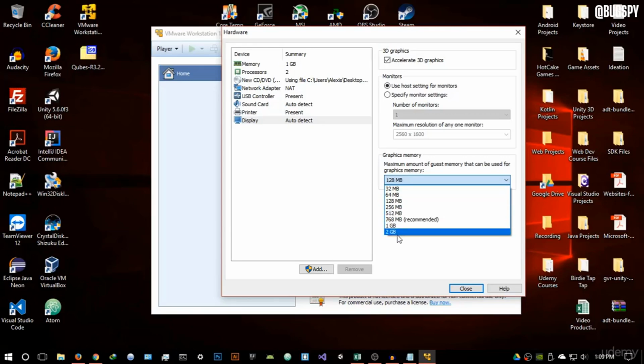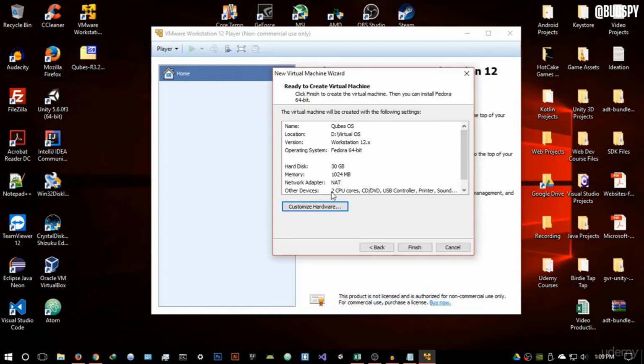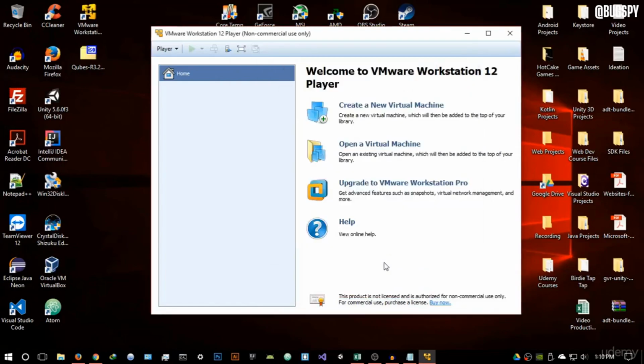My graphics card has 2 gigabytes dedicated. That's why it's giving me 768 recommended, but I'm just going to stick with 128 megabytes because anything over that is overkill really. So I'm just going to hit close, and we can basically say finish.